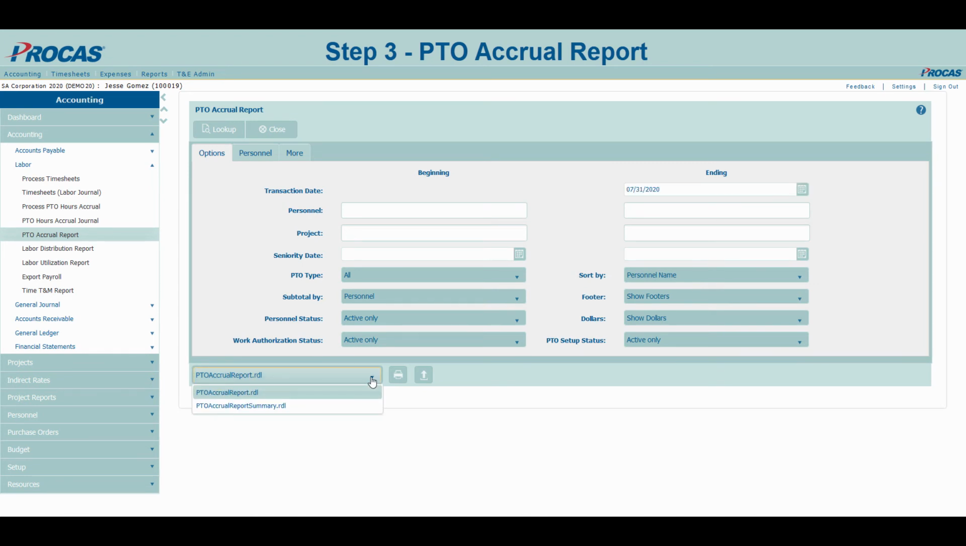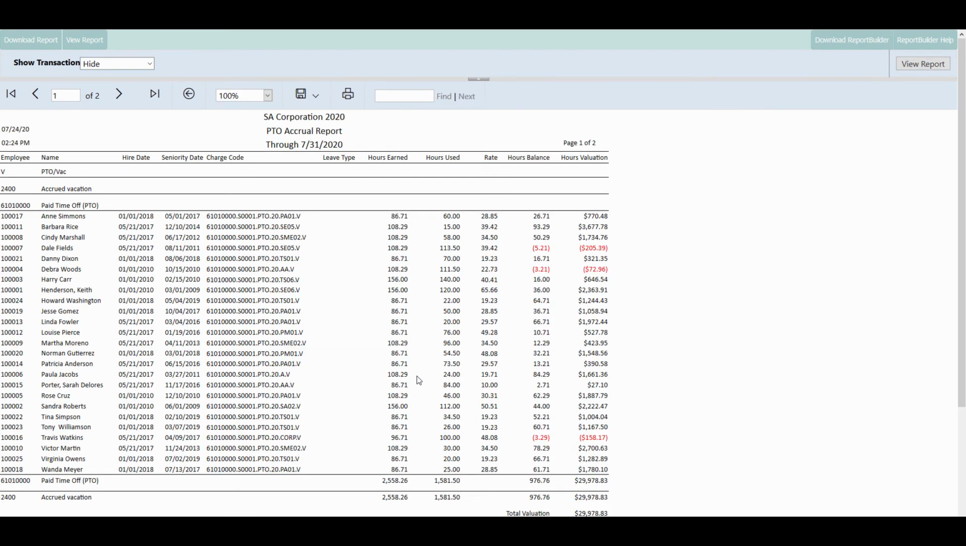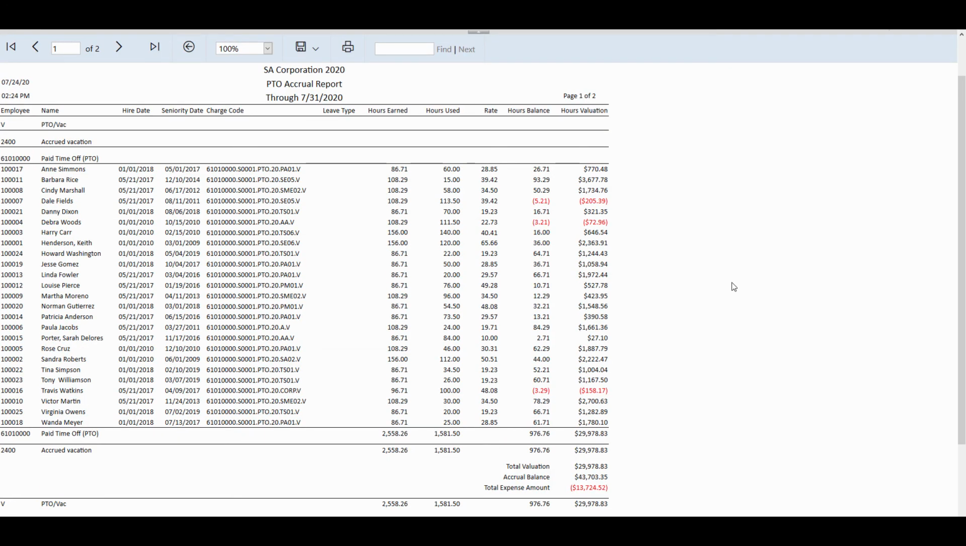PTO Accrual Report will give you all the details related to your transactions for each employee in multiple rows. PTO Accrual Report Summary will consolidate all journal transactions into one row for each employee. Let's run the detail report to see our most recent transactions in full detail. On this report, you will see that our employees populated with their hours earned, hours used, and hours balance, which should match the calculation on our most recent journal entry.